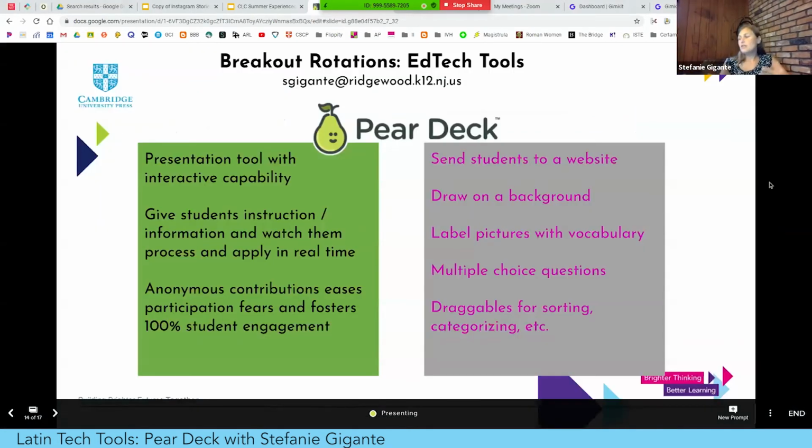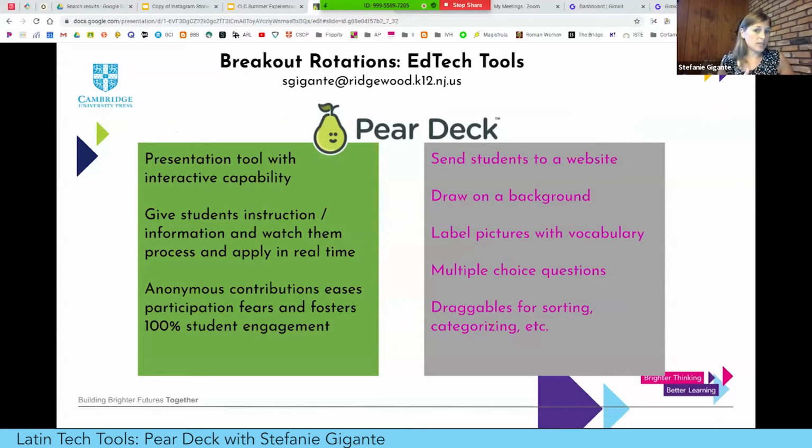So things that you can ask students to do to interact with your instruction. You could send students to an external website. If you were working with a mythology story, sometimes the kids will just go to Wikipedia for their mythology story, but maybe you want them to get a more robust version of a story from, say, Theoi or something like that. You can use that to sort of curate the external resources that your students are using. You can have them draw on a background of any kind.